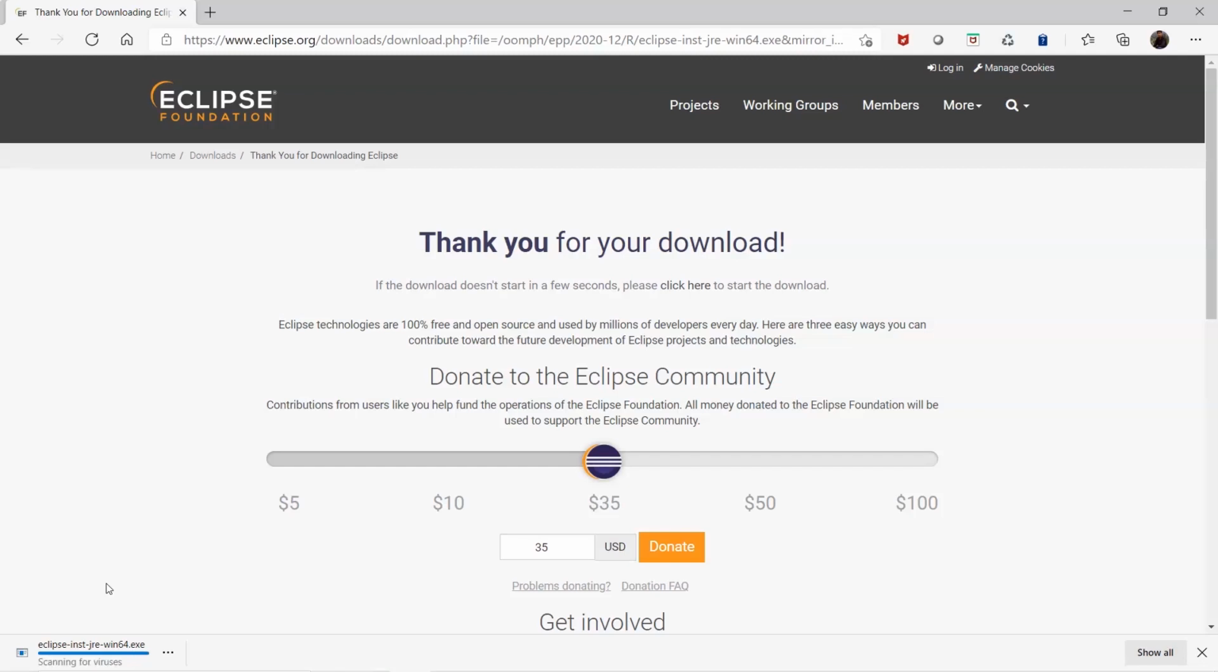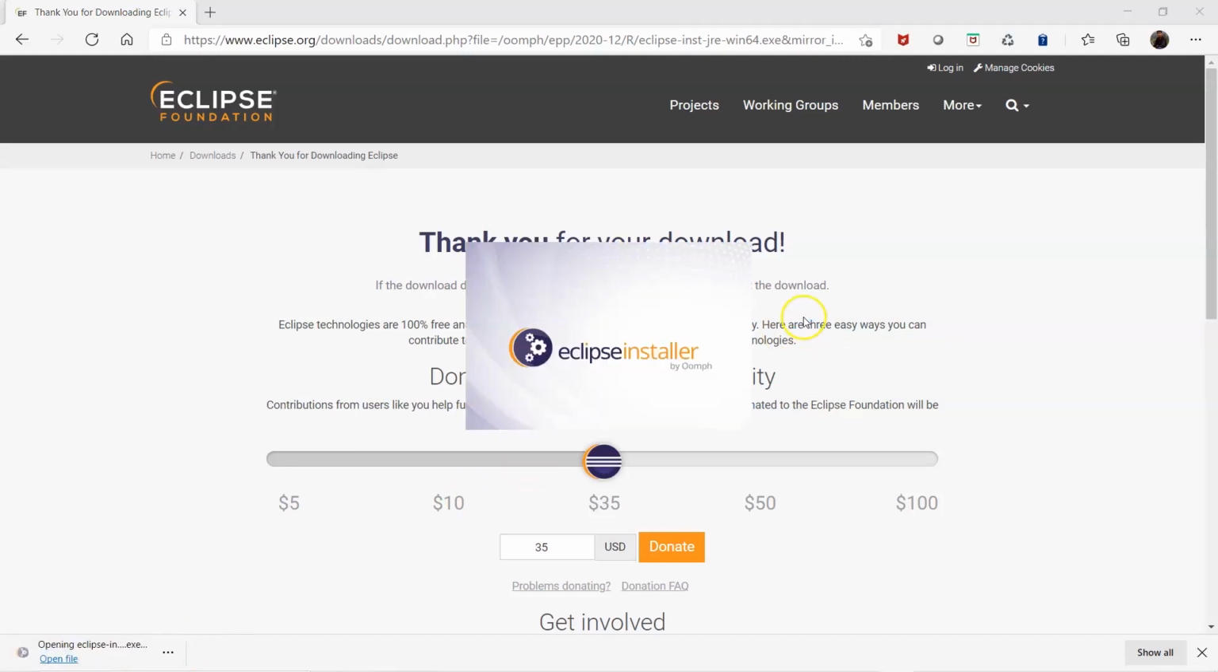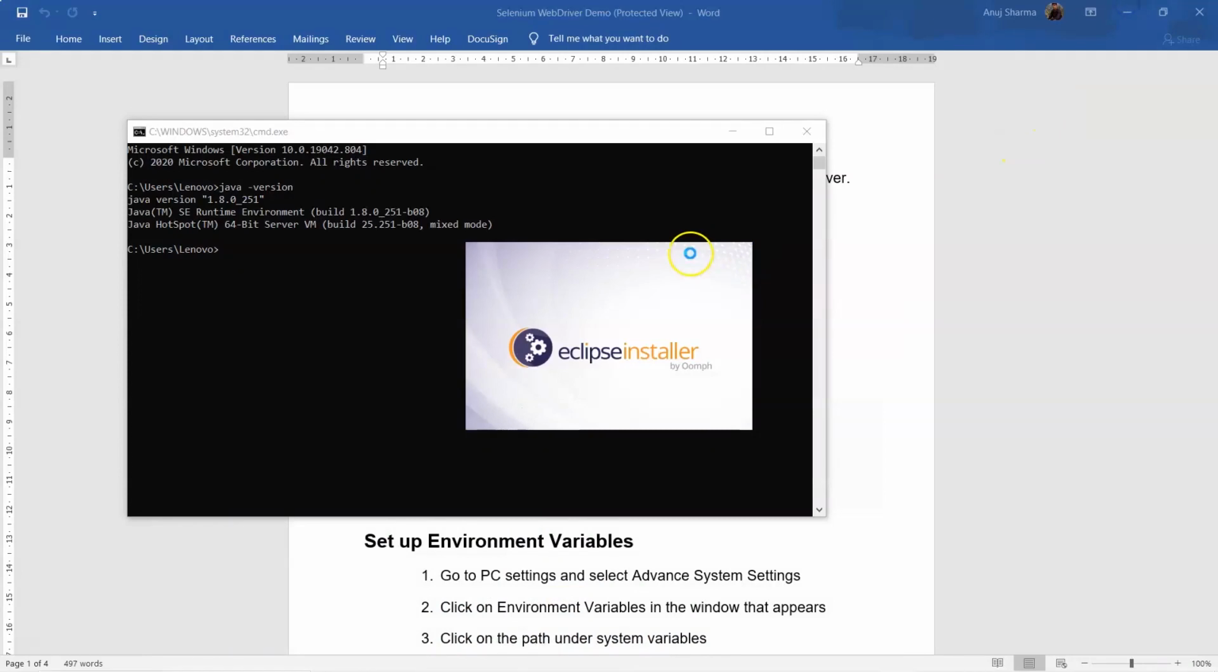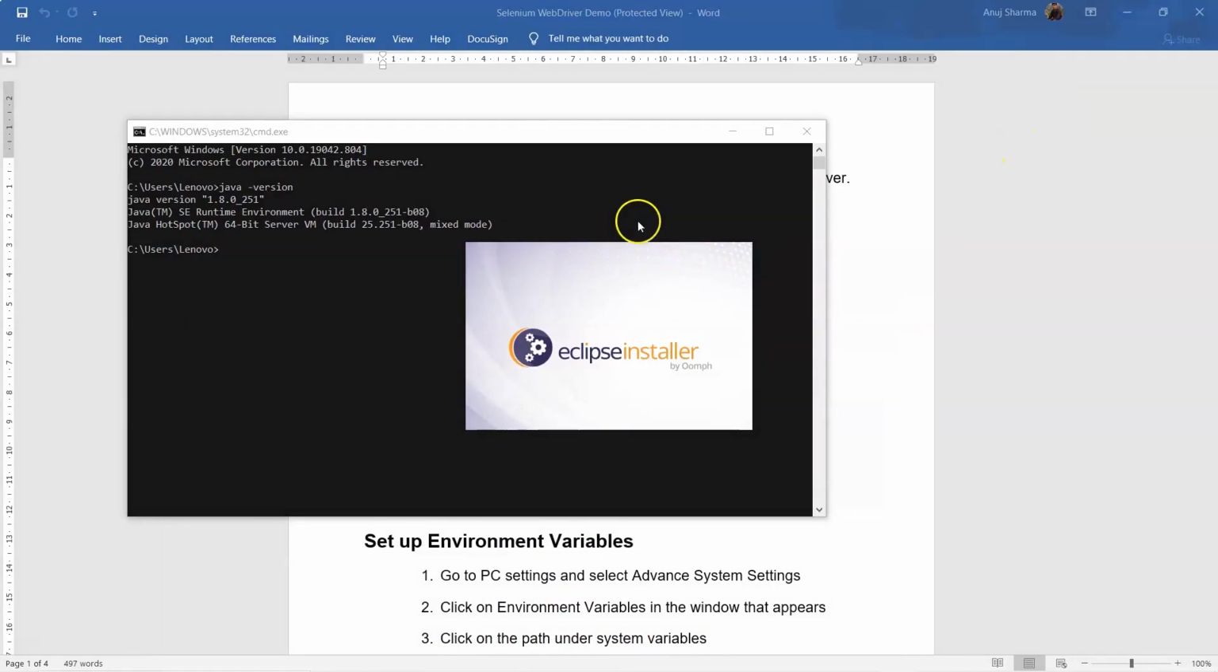And here we go. The installer is almost done, so I can go ahead and open the file. This will help me do the installation of Eclipse. The Eclipse installer is getting initialized here. Now the Java runtime is already available with me. We require the specific JDK installed, and the Java command line is working. We can download Eclipse here, and then we can go for the specific executions, like downloading the browser drivers.